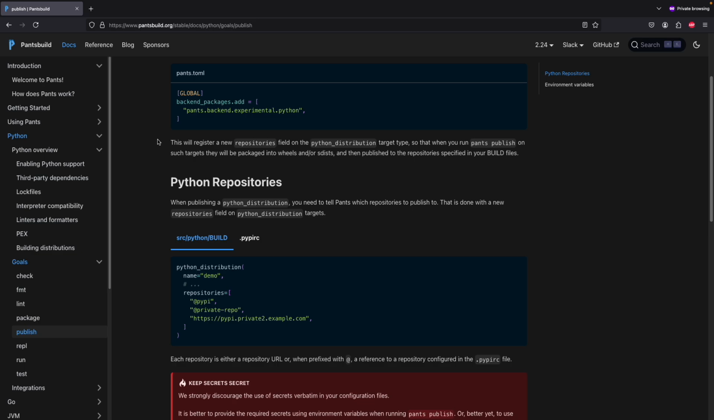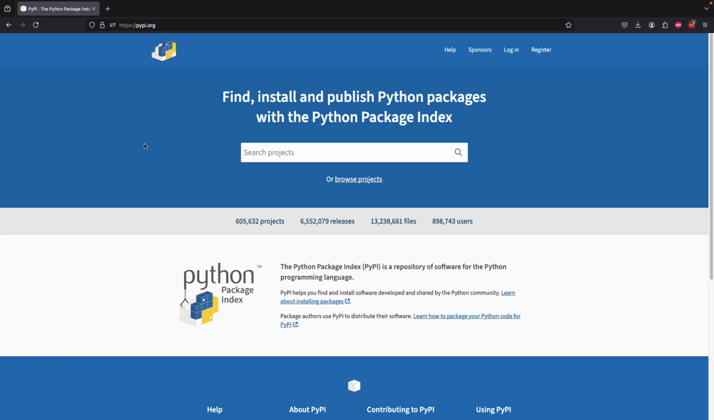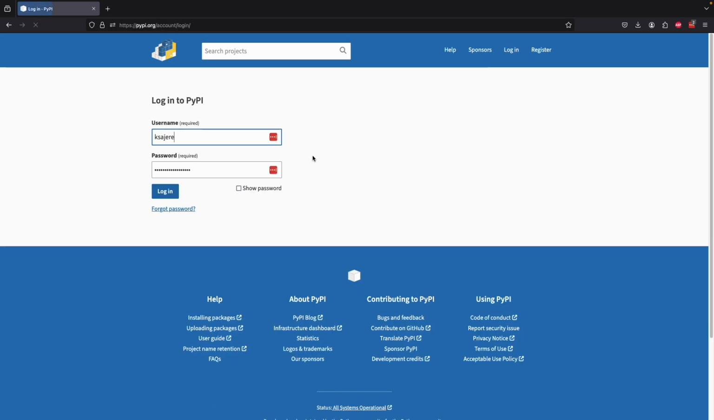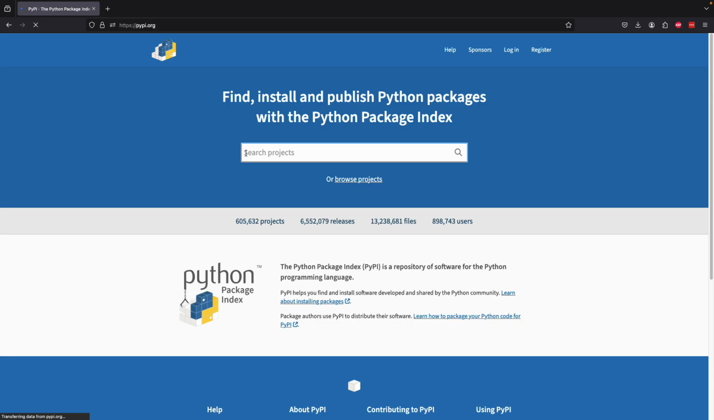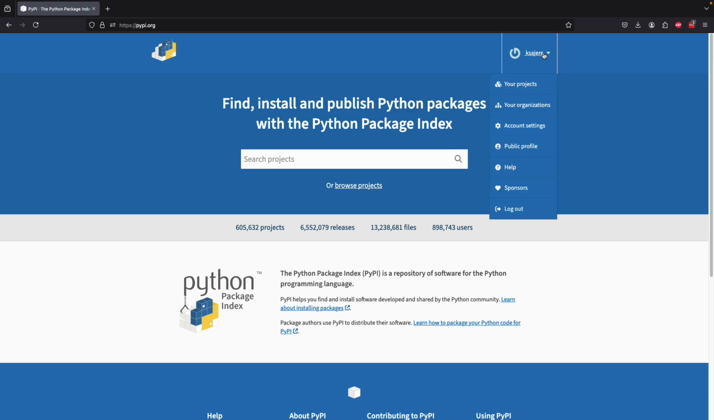So let's go to the PyPI registry or repository, and I'll show how to publish a wheel to the PyPI repository. Okay, so I do have it here. I'll just log in, and this requires two-factor authentication. If you don't have an account, you can always create an account. It's pretty straightforward. Okay, so I'll just type out the code. Great. So I can come to my user account here and then go to project.